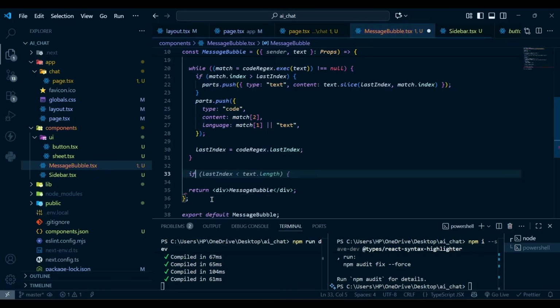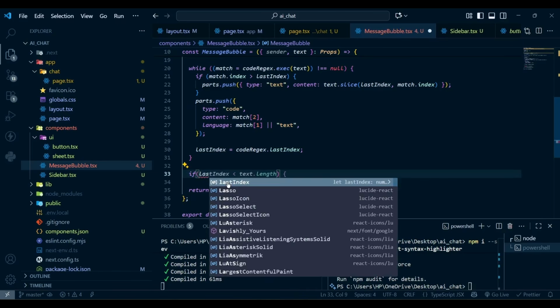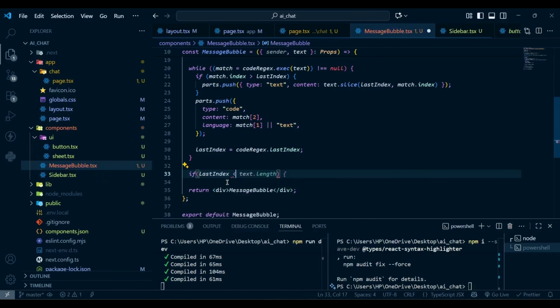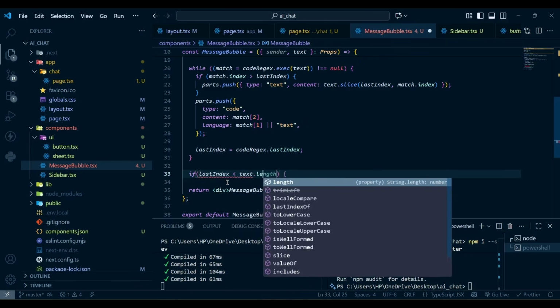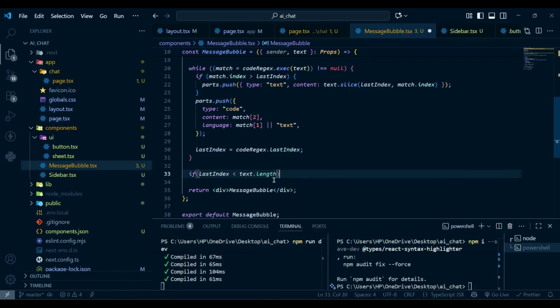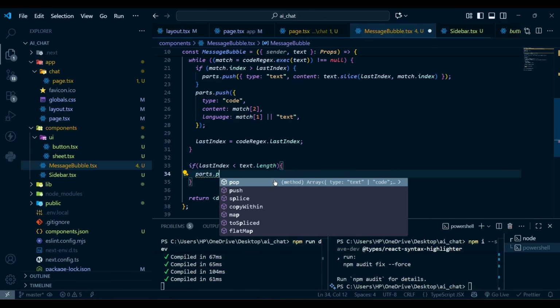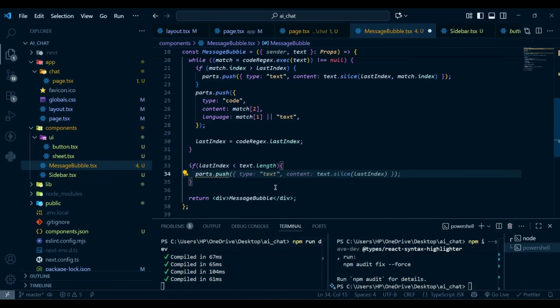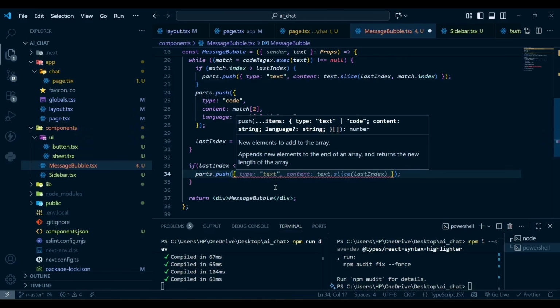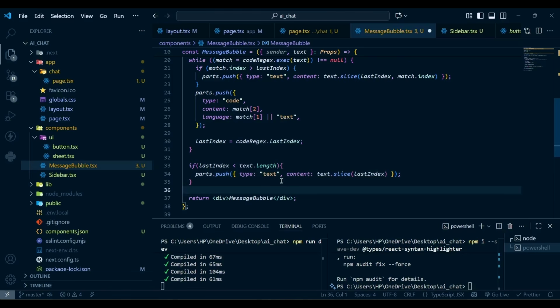After that we're going to check if last index is less than text dot length, then parts dot push, and here the type will be text and content will be text dot slice to last index. That's it. So this is our complex part.